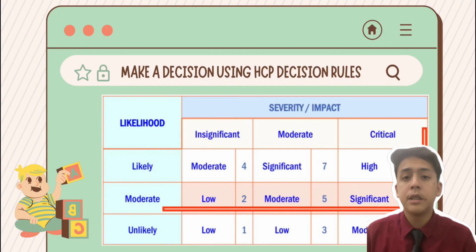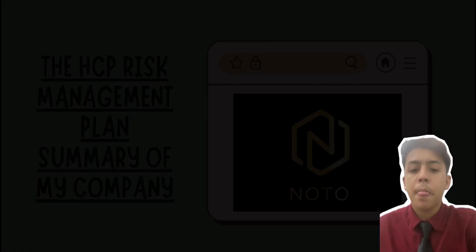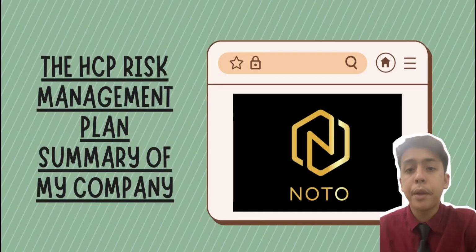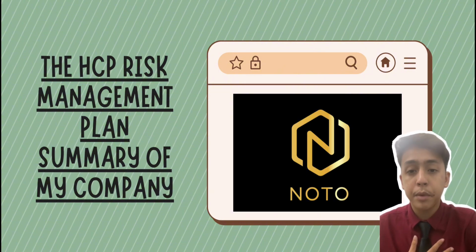So this is a table, as you can see. This is to make a decision using the HCP decision rule. I will show you the HCP risk management plan summary of my company, which is Uninoto Sindian Berhad.